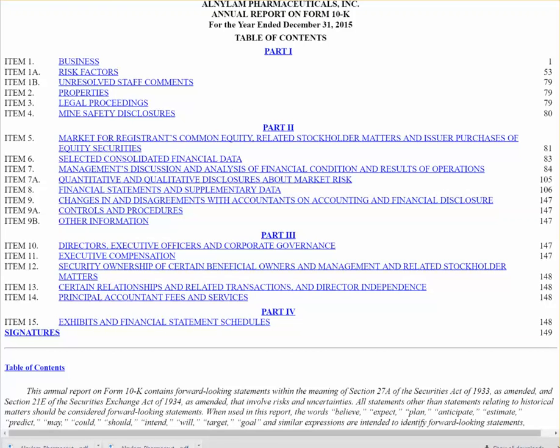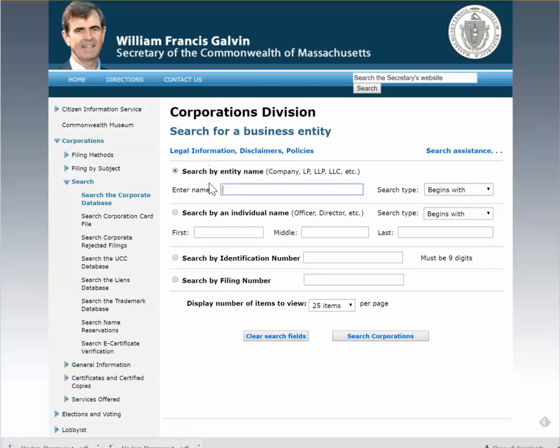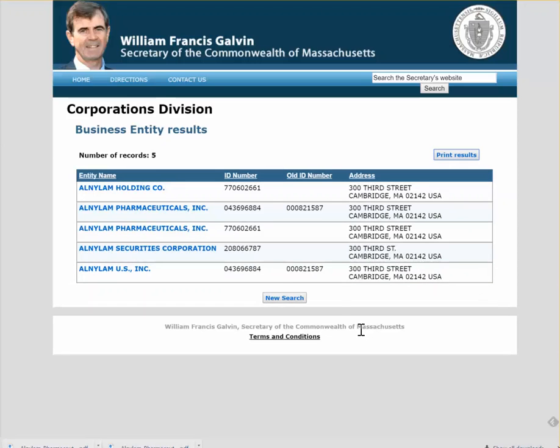Now let's take a look at the Secretary of State's office. So I'm at the Secretary of State's office under search, so under corporations, and search the corporate database. So these are the different materials that we can search for, and I'm just going to do the main one, search the corporate database. And I'm going to put the company name in, which we know is Alnylam. And it's this one, Alnylam Pharmaceuticals.